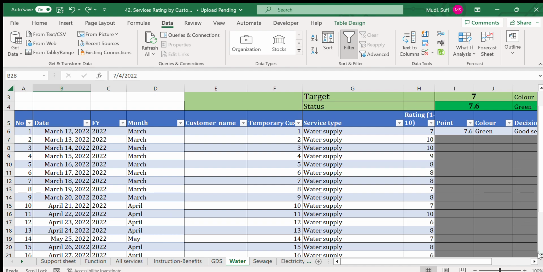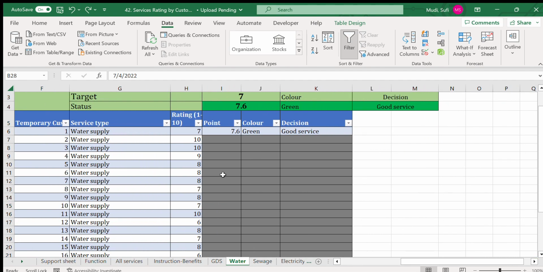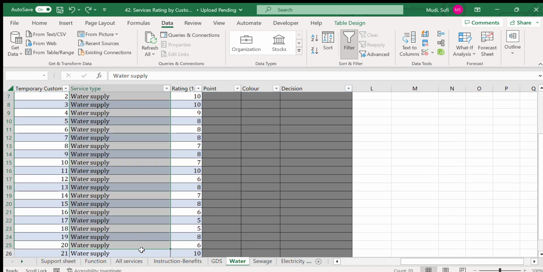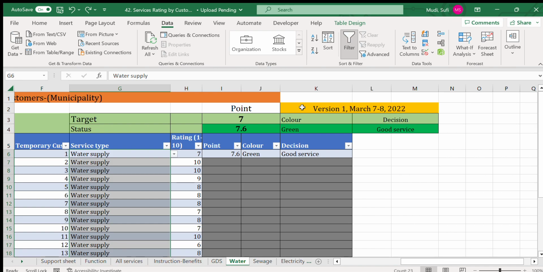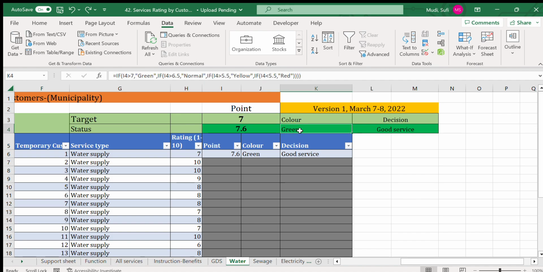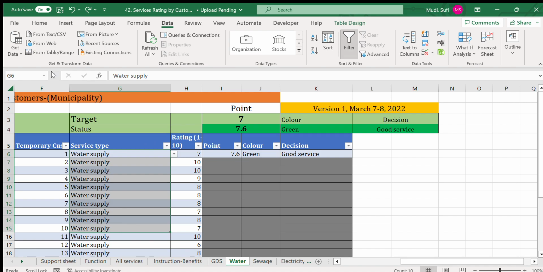Then in this particular case, for water, where we are going to see only water services, the rating is 7.6, the average expected is 7, the color is green, and the decision is good service. So probably this department in the municipality is doing good service for the customers. It will require maintaining at least this for the remaining time.